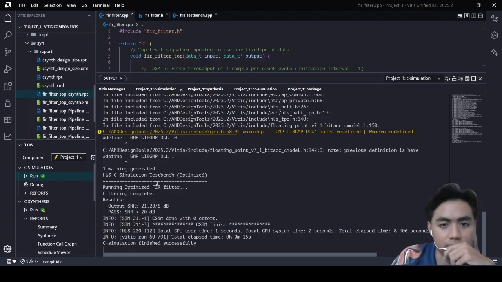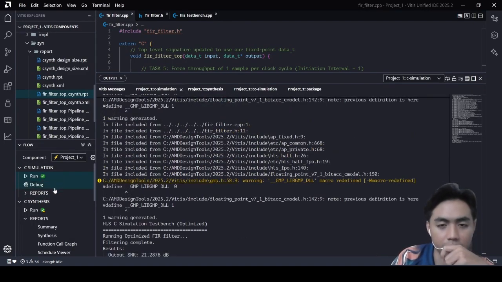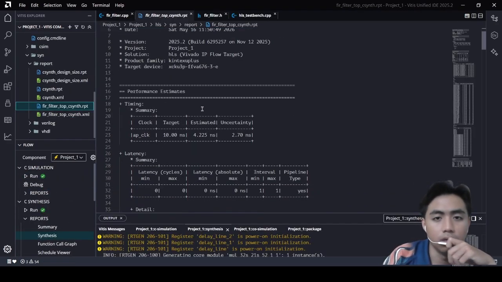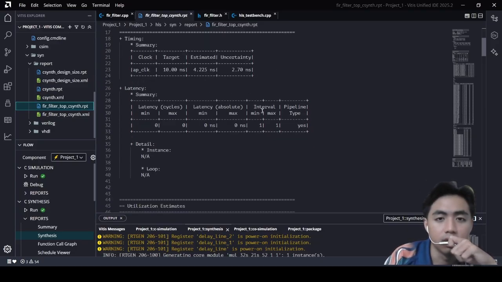Now our simulation test bench is complete. Filtering is complete, and our output still passes, with a value of 21.28 dB, done with zero errors. Next we will look at the report and the performance analysis. This is our report, and the estimated timing is less than 4.225 nanoseconds. The latency becomes zero because of the pipelining.